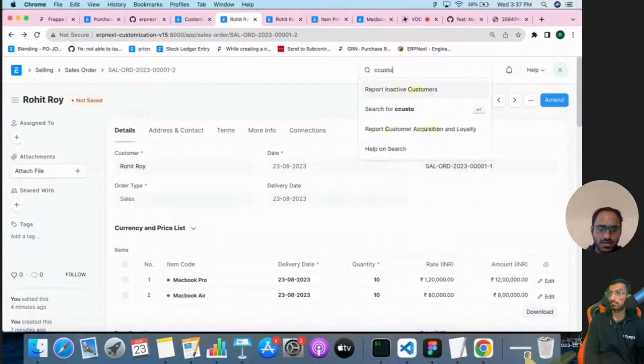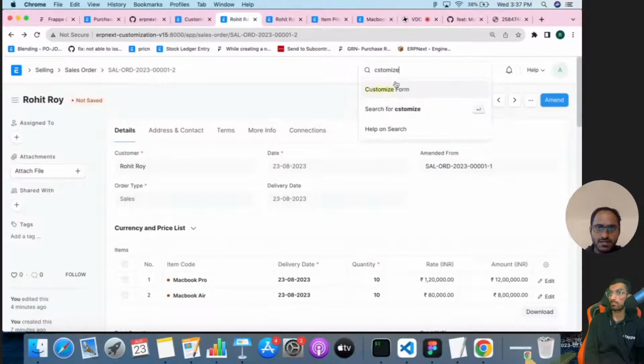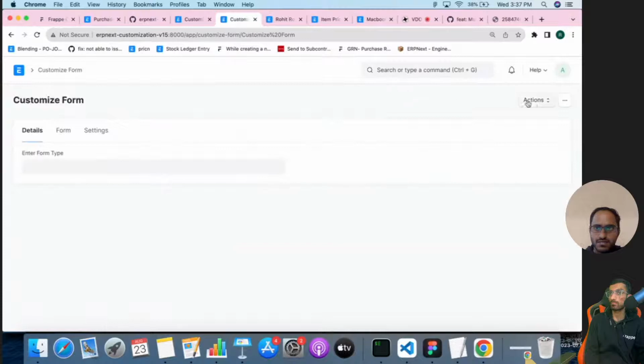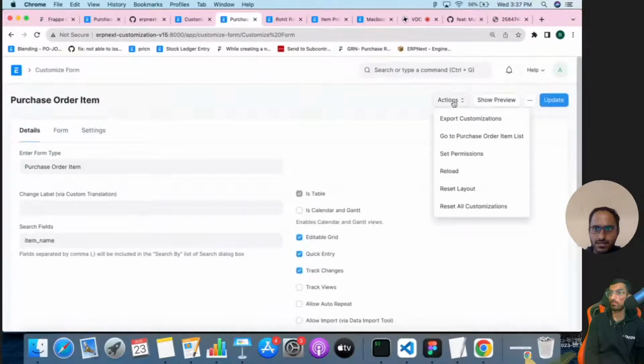I think it will. So when you do the customization from this, right? Actions, export customization, right? Yeah, both are almost similar, but either you use this one or the export fixtures.